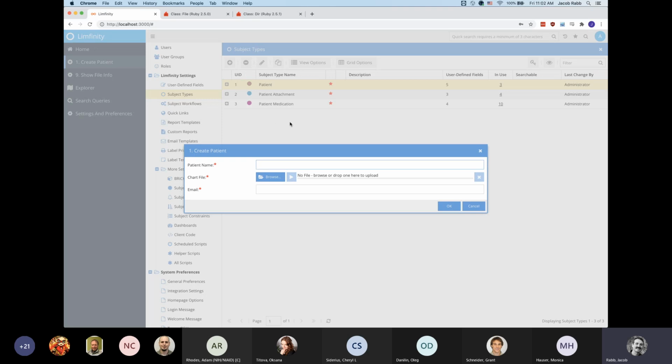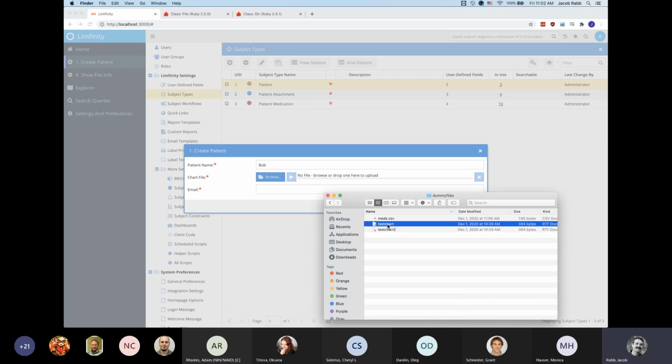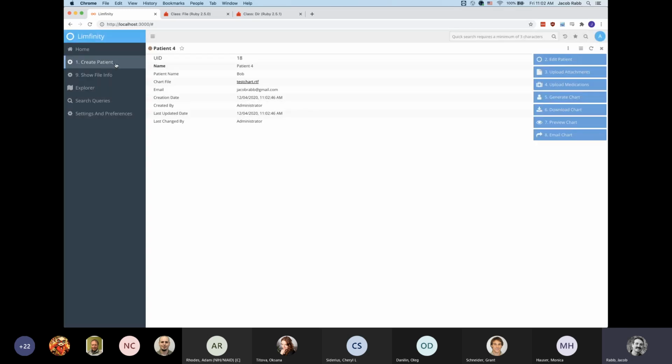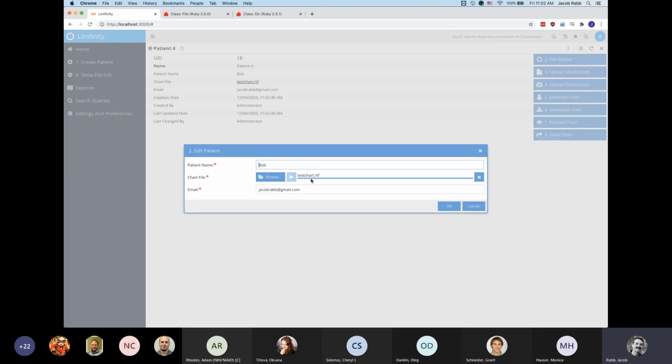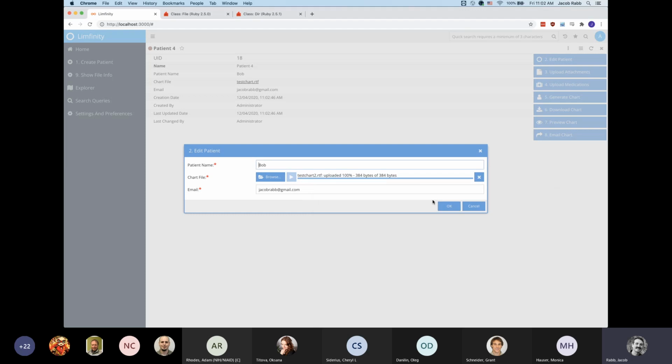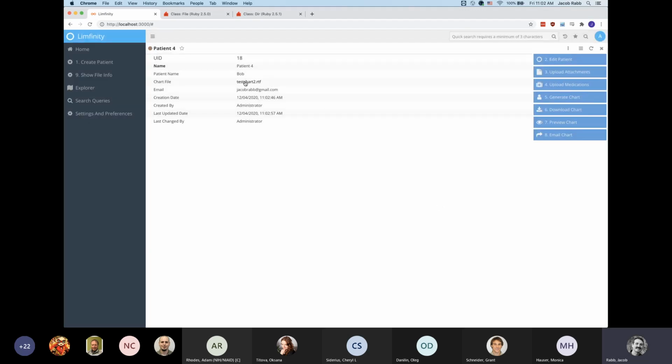You have the ability to create a patient and attach a file right here, drag and drop. Everything works just fine. No code actually involved in this example at all. Same with edit. You can see the file right here. You can replace it with a different file. All of that works just fine. You notice the file changed. No code involved in that example either.